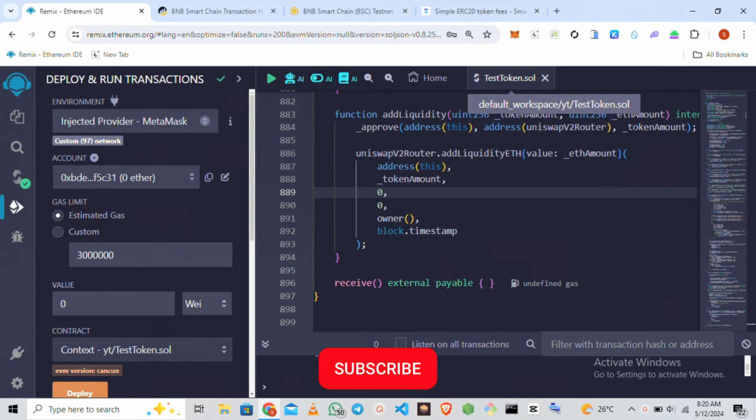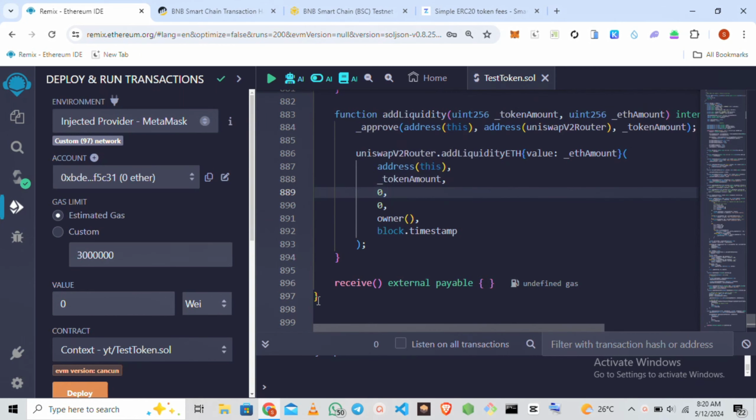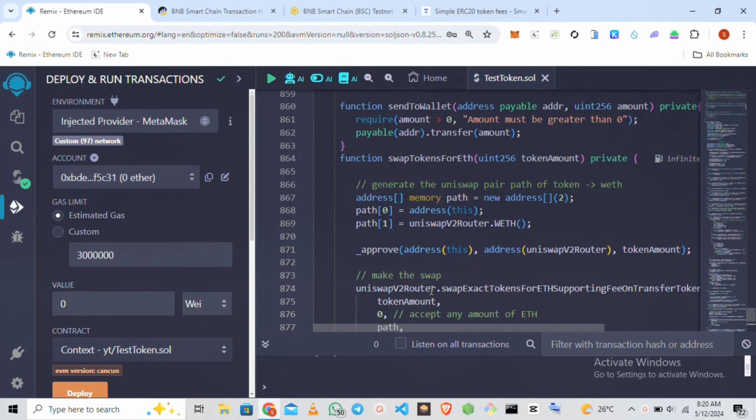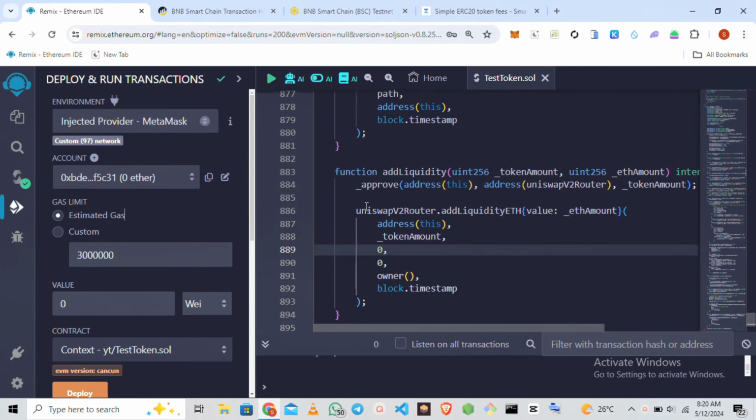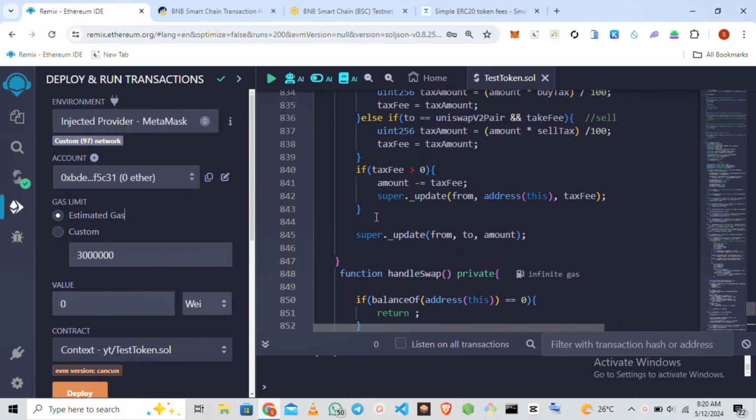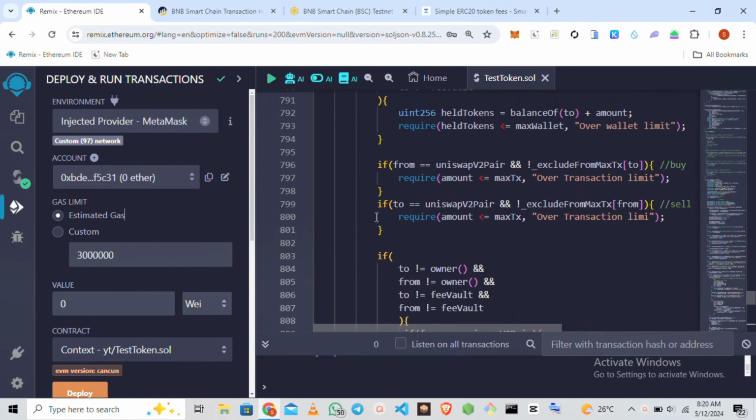So in this video, we are going to be adding liquidity to our token in two ways. We use adding directly through PancakeSwap, and using a function to add liquidity, using an add liquidity function like this. So we are going to test two ways.